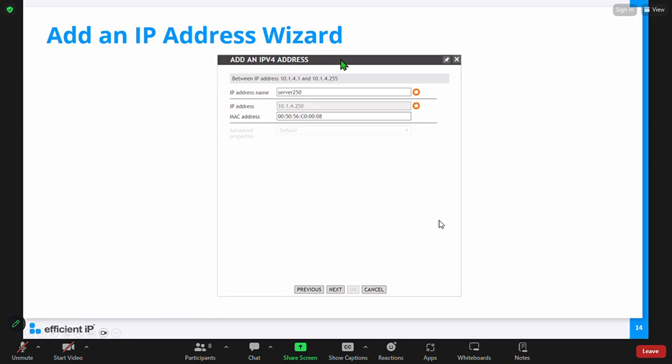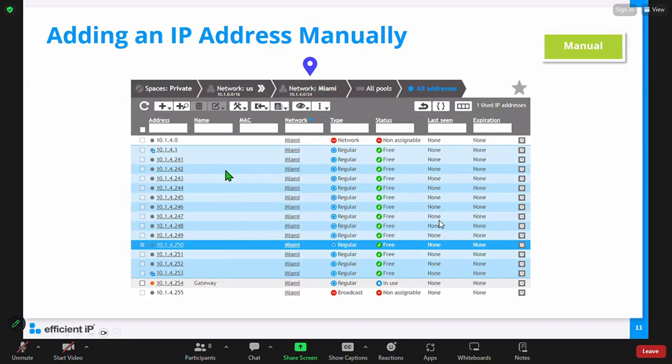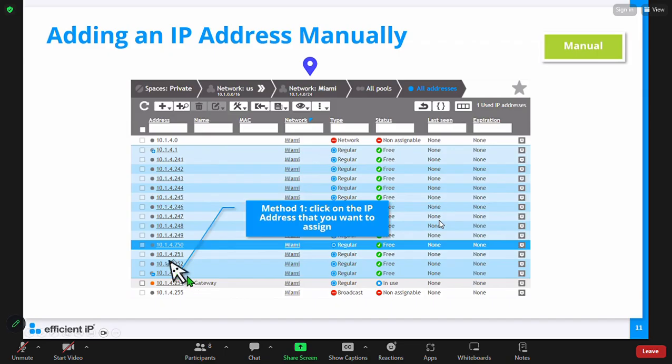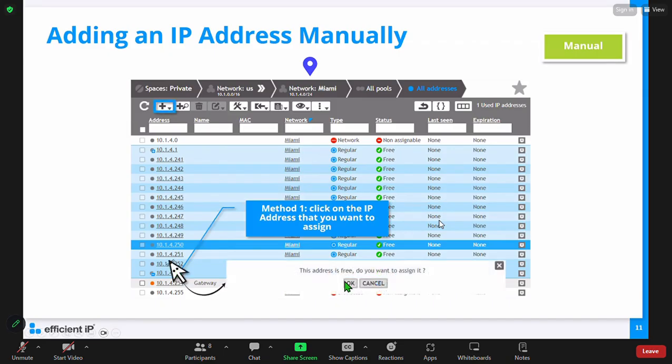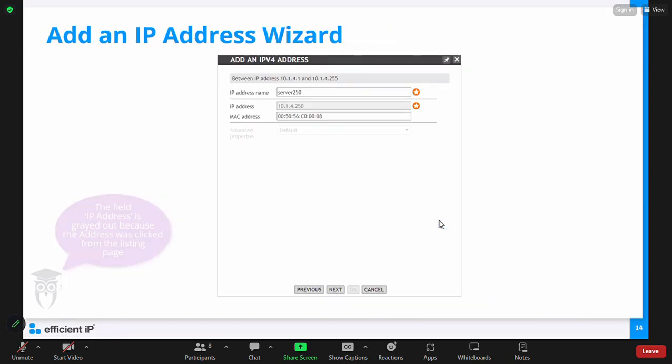Now, when you assign the IP address, they will ask you for the name, which is mandatory. The IP address is mandatory because you select from the hyperlink. If you select from here, they will automatically choose the IP for you. That's why you can see the IP cannot be changed. But if you go and add, you can type in your own IP. So IP is mandatory, name is mandatory, MAC address optional.